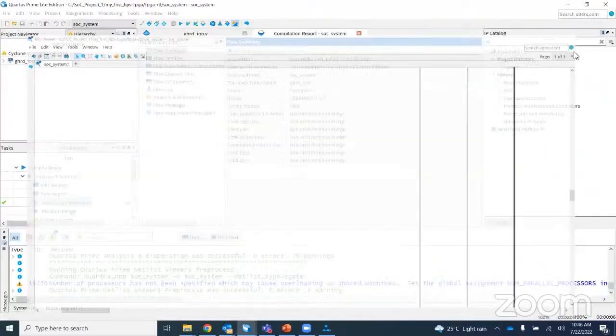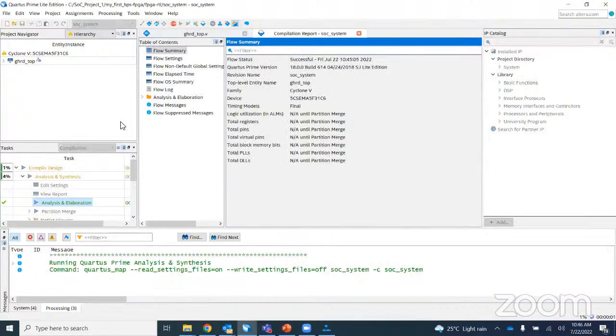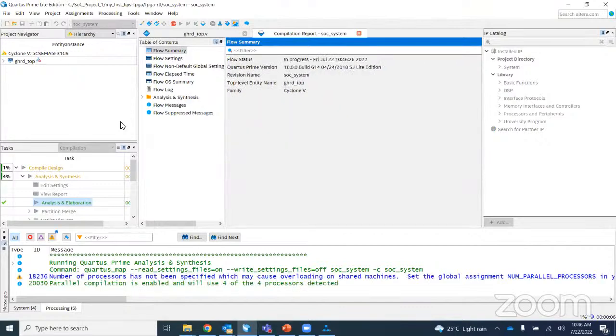Now we can see the logic utilization, total number of registers, pins, and block memory bits. Nothing is shown here because we have done only the RTL schematic. Now we need to do full compilation, so I'll click full compilation. It will take some time to compile the entire design. Meanwhile, we can go through the lab manual and understand the steps we have done so far. Okay, let it continue.